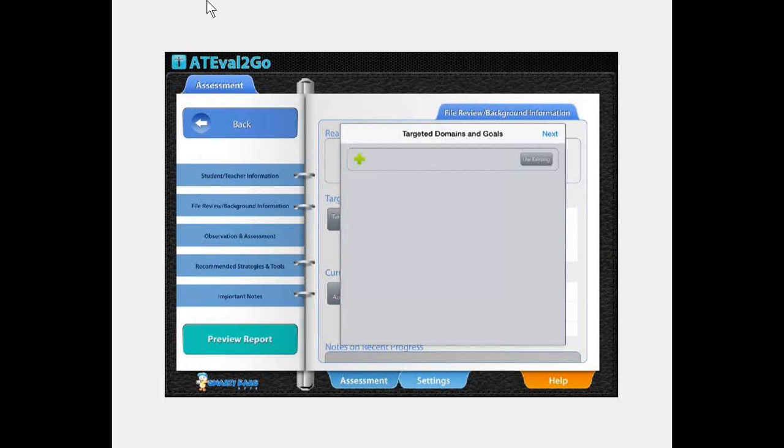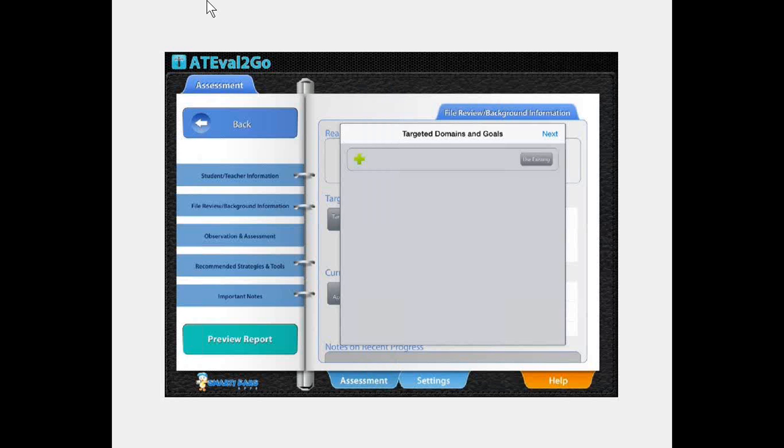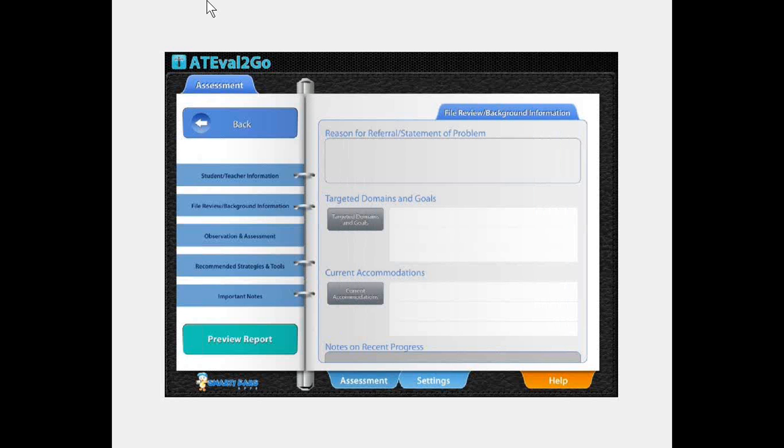And then you can also add targeted domain and goals. And if you'll notice, there's an option for use existing. So this really helps. I don't have any right now, and I'll show you how we can add some to save those. But this will really help you if you're working with maybe a student in 3rd grade and they're all working on extended standards, and you have another 3rd grade student, you could just pull that goal in right there. And then you just click next and you can keep going to previous ones.